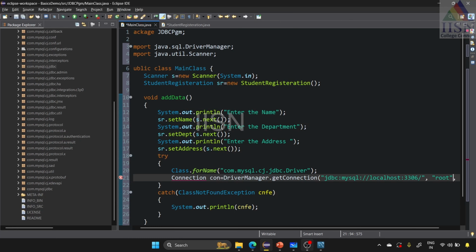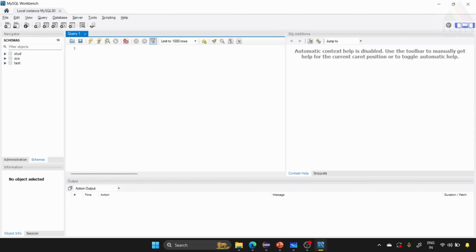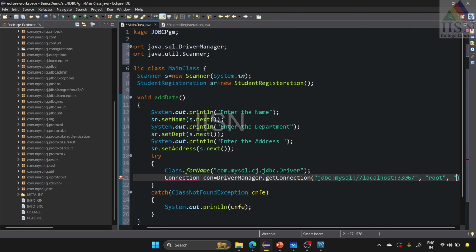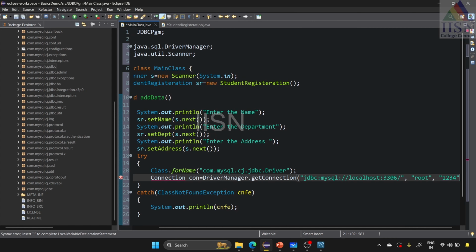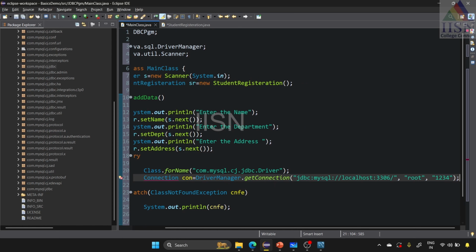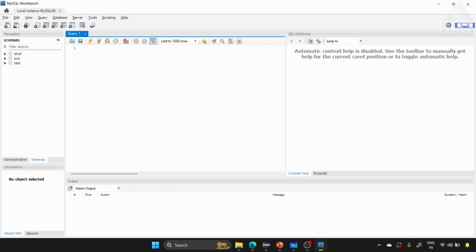Now you see the database is open. Now we are going to give those credentials in our code: the URL, the username, and then the password 1234. Here we are going to mention the database name, but we have not created the database yet, so I'm going to create one now. How do we create a database? Create database, followed by the database name.